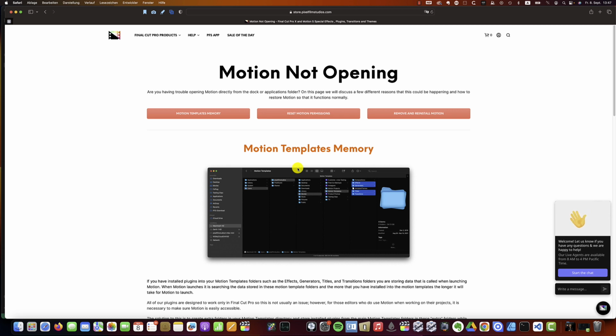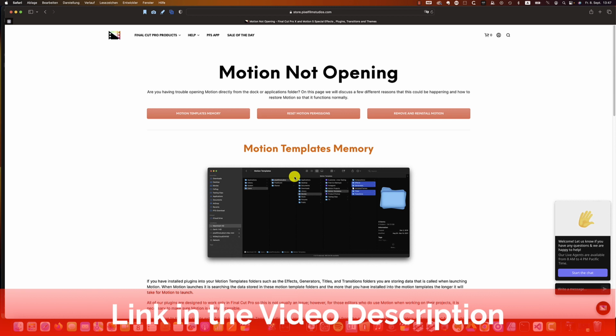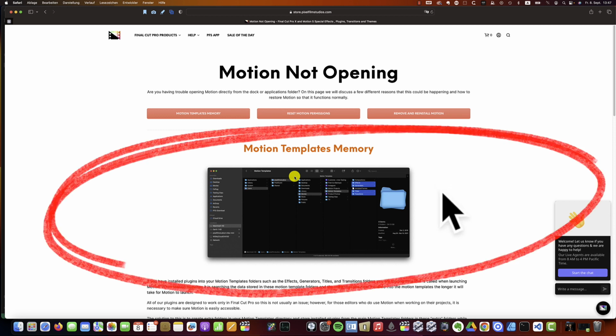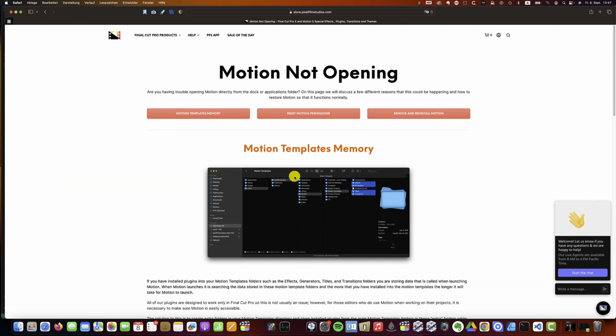On the Pixel Film Studio plugins website, this problem is described and known, and they have a solution, but this solution is not really practical, and I improved that solution so that you can do it with one click. And if you are interested in this one-click solution, then this video is right for you.